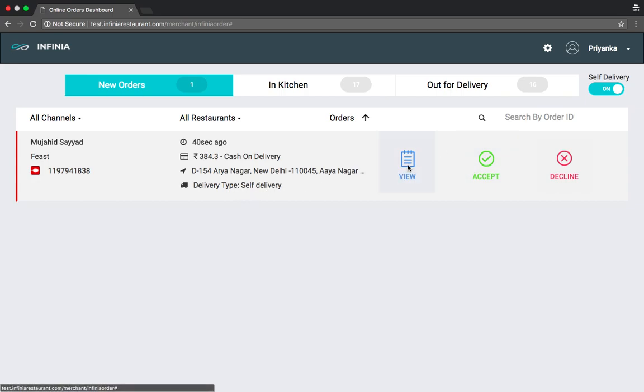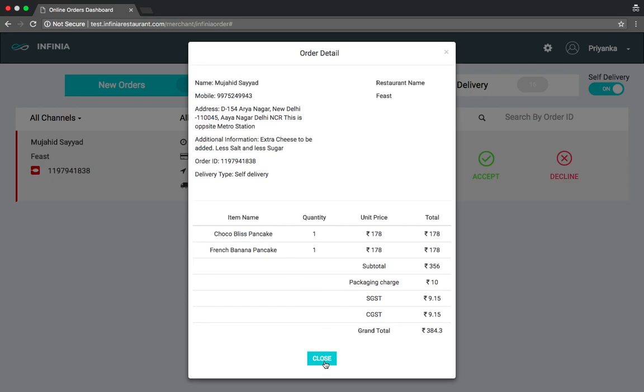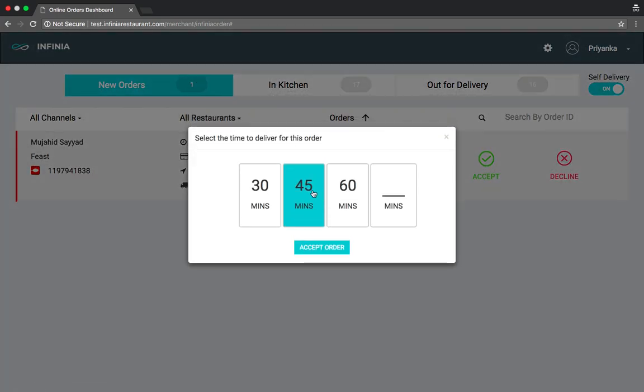If I view the order, you can see the customer name and all the details that we've already discussed, and I also get additional information like extra cheese to be added, less salt and less sugar. Once I accept the order, I can click on the accept button and I can select how much time I would need to deliver the order.